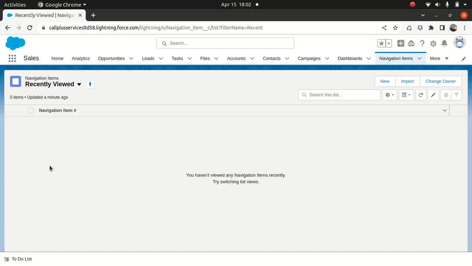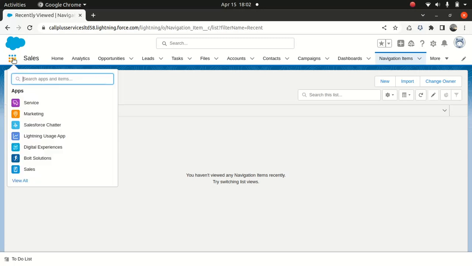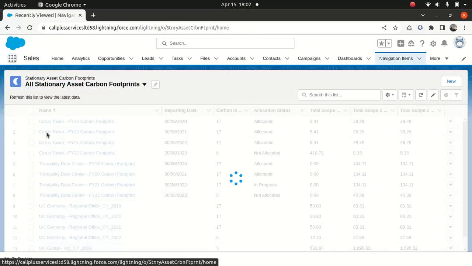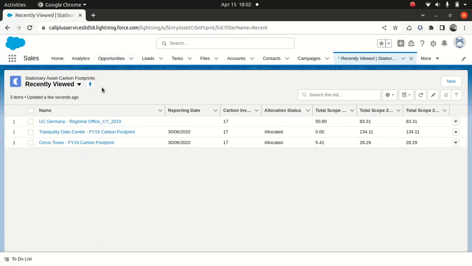Now, the important thing you have to remember is that you can attach multiple stationary asset energy use records to the stationary asset carbon footprint. So when I talk about footprint, I'm actually talking about stationary asset carbon footprint. So I go here, under the tab icon. So you get this, right? I'm going to look at a few of the things, not much.